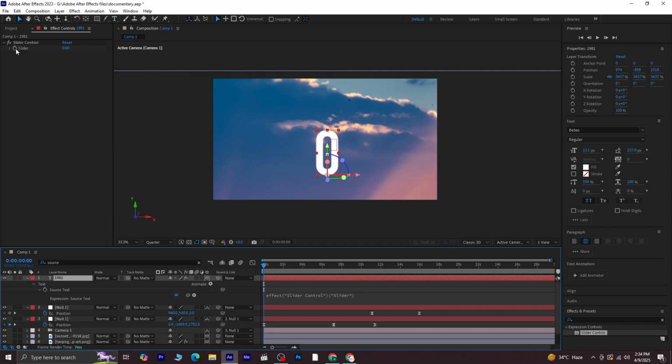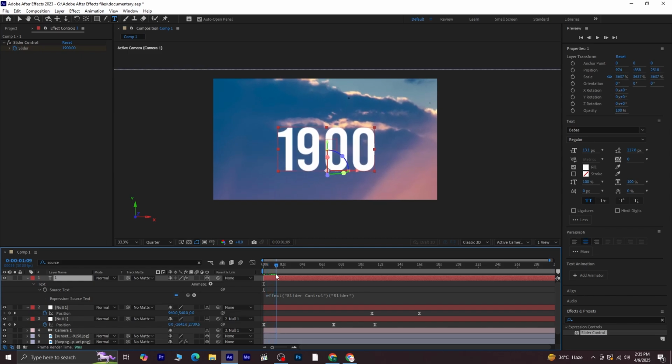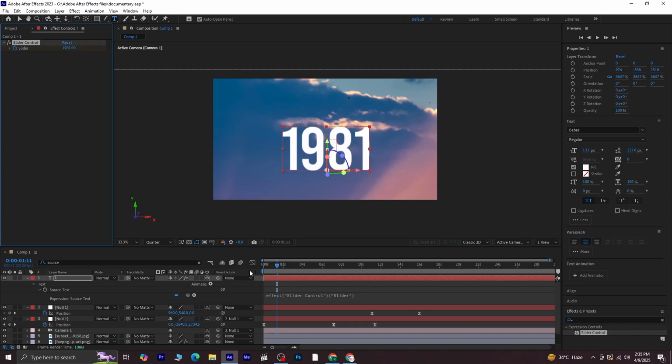So what we are going to do now is click on the stopwatch next to slider so that it starts animating. Now, when we change the slider value, you'll notice that the text is also changing based on the slider. After that, move the bar indicator a few frames and now change the value of the slider to 1981. I want it to animate from the first number to 1981.